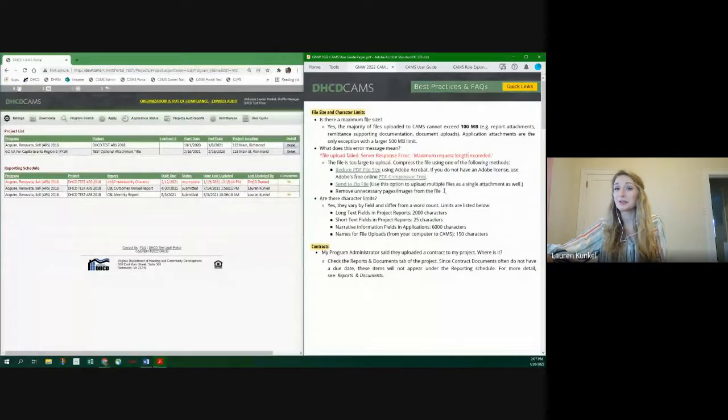And then your last option, if it is still too big, is to try and pare down that file. If you can remove unnecessary pages or images, sometimes those can make it a lot larger, especially if it's a scanned paper document versus a PDF created from like a Word document. Those can get pretty big. And it feels like an infinite amount of space to just throw documents in CAMS, but it is limited. So we've got those file limits to try to keep a handle on that.